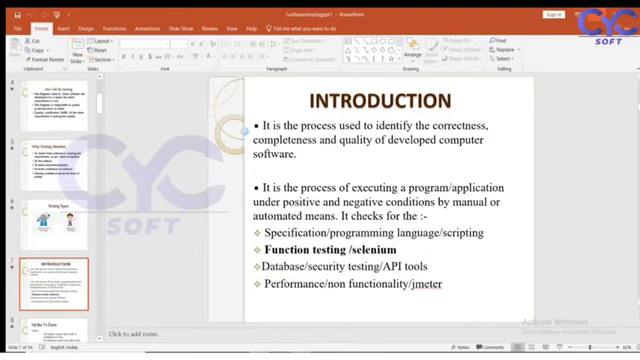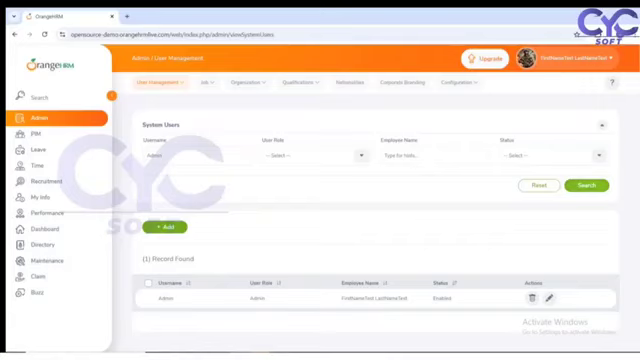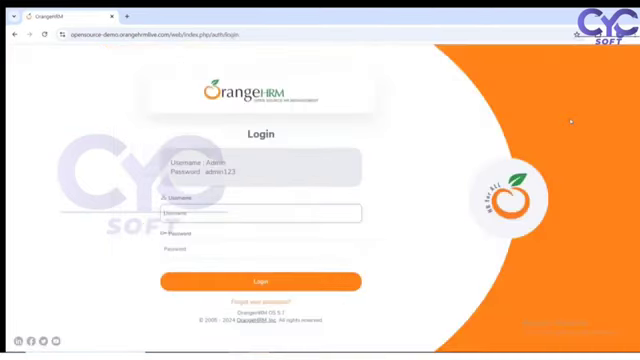Database testers or security-based testers are going to check what is happening from the backend. So in this application, whenever I give the username and password, it logs in to the application. Suppose I have given incorrect data.